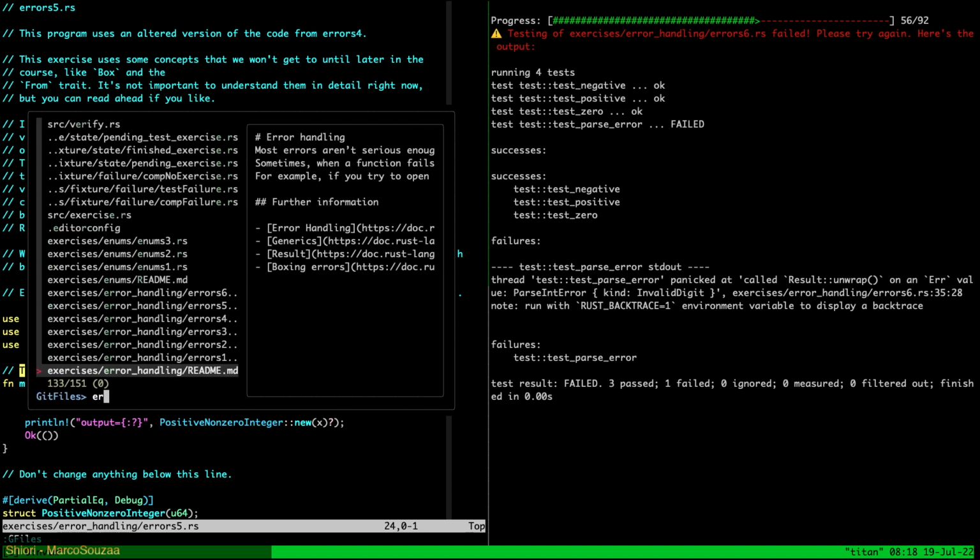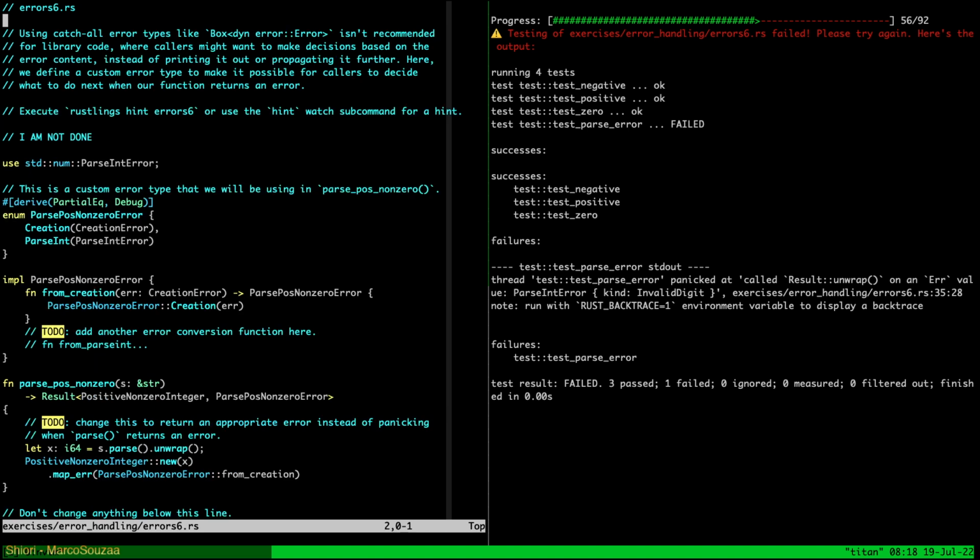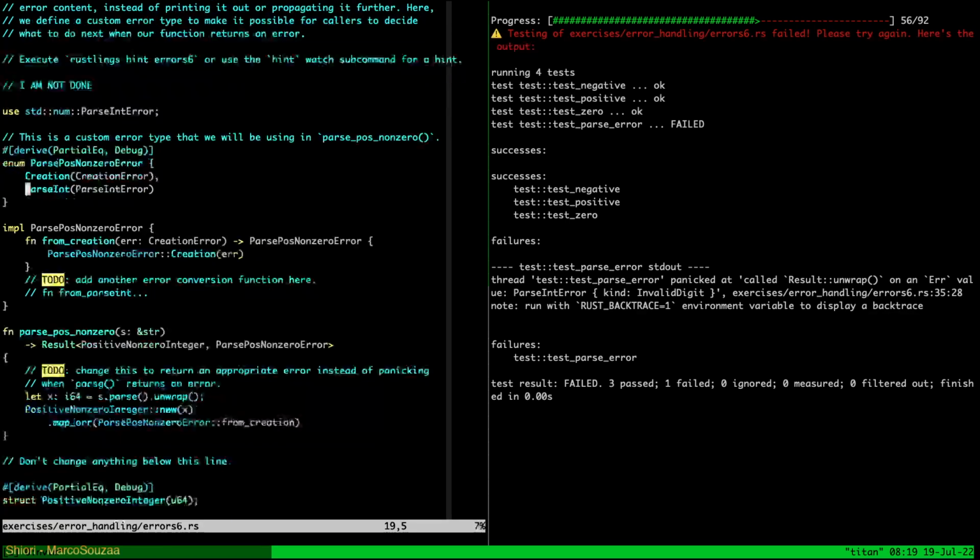Here's error 6. Using catch-all error types like Box dyn Error isn't recommended for library code, where callers might want to make decisions based on the error content instead of printing it out or propagating it further. Here we define a custom error type to make it possible for callers to decide what to do next when our function returns an error. So we have a ParsePosNonzeroError. Oh, I see. So we're just wrapping the error this way.